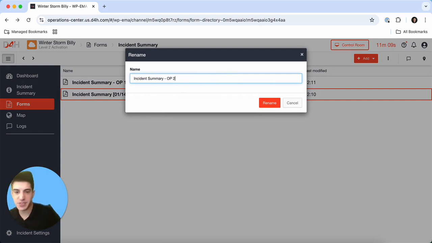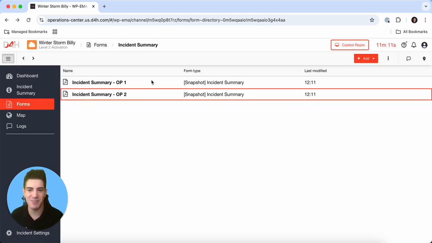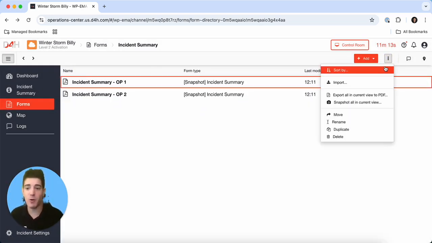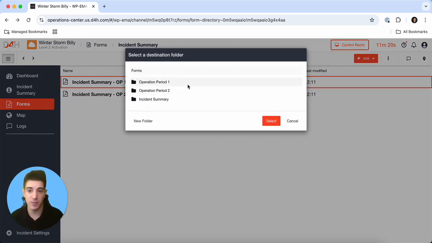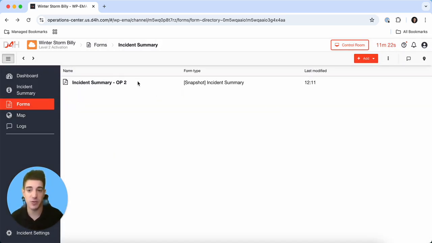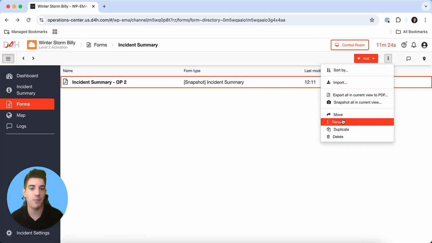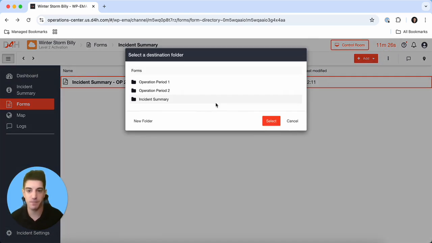So if you're noticing, all I'm doing is really typing and clicking buttons. There's no extra steps. And now I want to organize it into my pre-made folders to get ready for an IEP export. I'm going to move this form into the operational period 1 folder, and so on and so forth for the operational 2 folder.